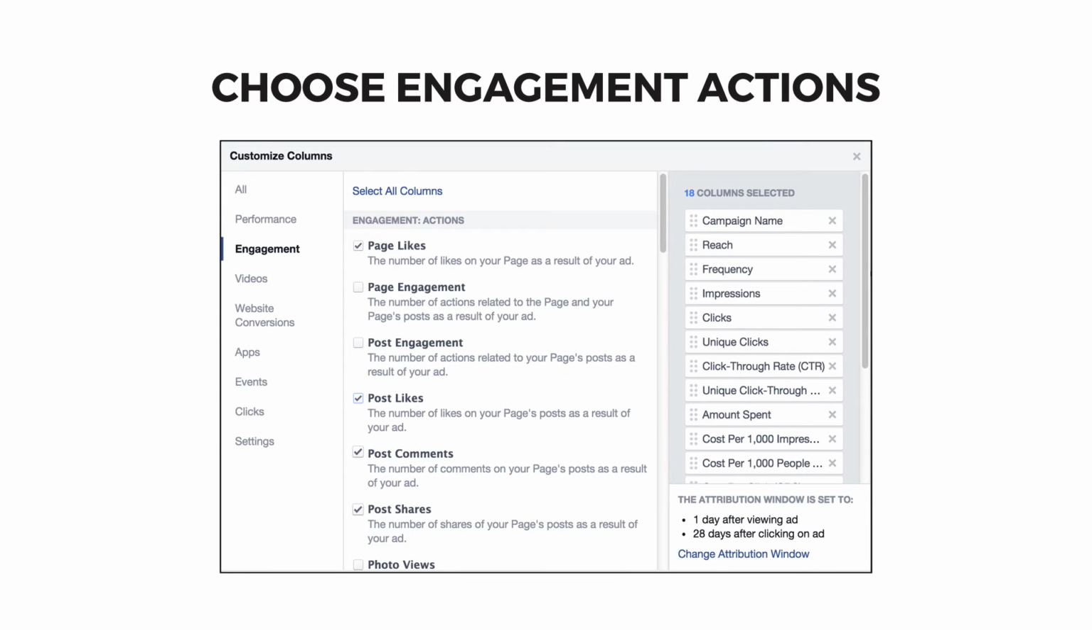Within engagement, you'll want to choose the columns that are important to you. We typically want to see how well our ads are helping us grow our fan base by choosing page likes. And we also want to know which ads get higher social engagement with post likes and post shares. You may also want to evaluate which of your ads get more comments.